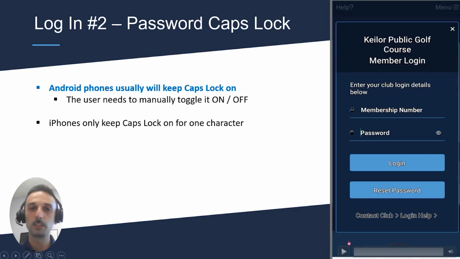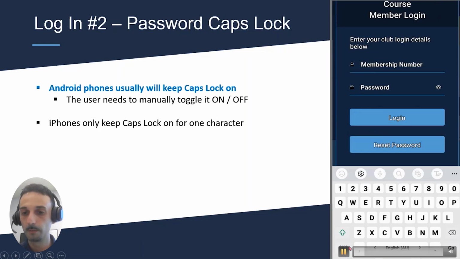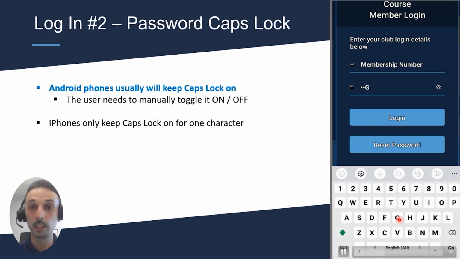A small thing here, and this is mainly for Android phones. So you'll see here, when I start to enter the password, I'm going to hit this caps lock button here, but you'll notice that it actually stays locked on. So I've hit it, and now I'm pressing G, and every G I enter is now capitalized.